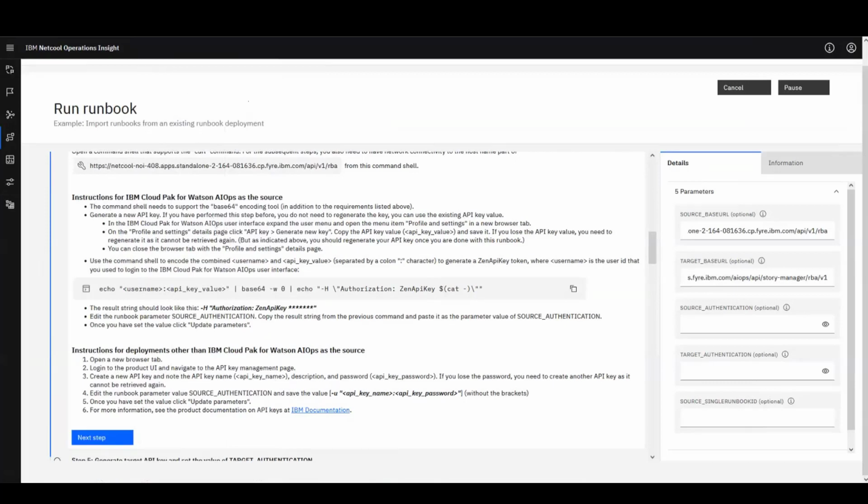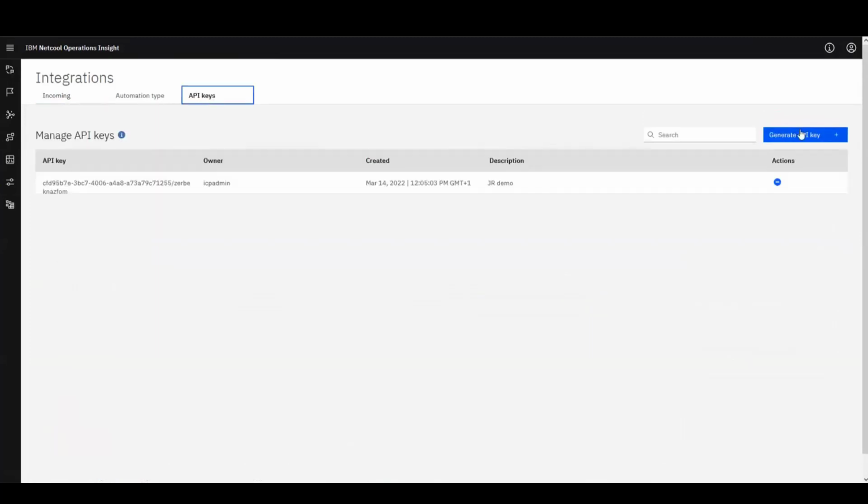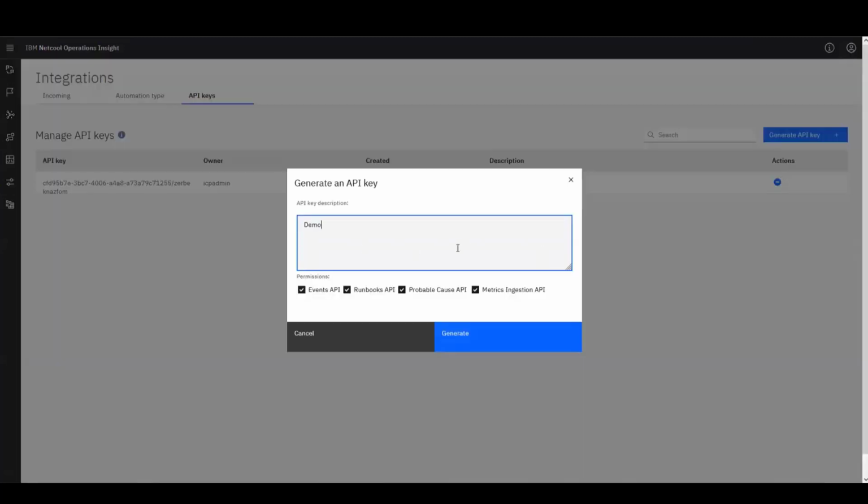So I'll go to the newly opened tab, click on the API keys tab and generate a new API key. I have to make sure that the checkbox for Runbook API is checked here. All the other checkboxes are technically not necessary, but I'll just leave them in this case. So I click on generate here.